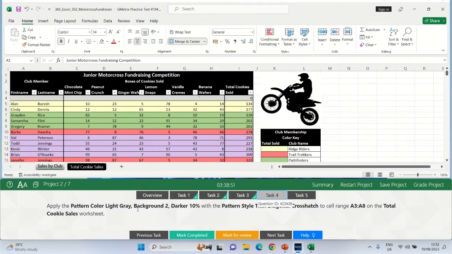Now task 4. Apply the pattern color Light Gray, Background 2, Darker 10% with the pattern style Thin Diagonal Cross Hatch to cell range A3 through A8 on the total cookie sales worksheet.